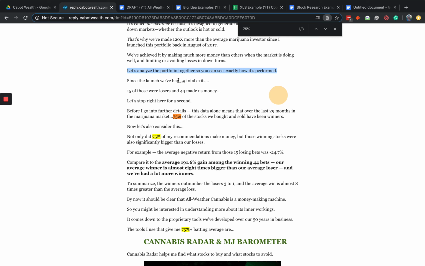Since the launch, we've had 59 total exits. 15 of those were losers and 44 made us money. Let's stop right here for a second. Before I go into further details, this data alone means that over the last 29 months in the marijuana market, 75% of the stocks we bought and sold had been winners.